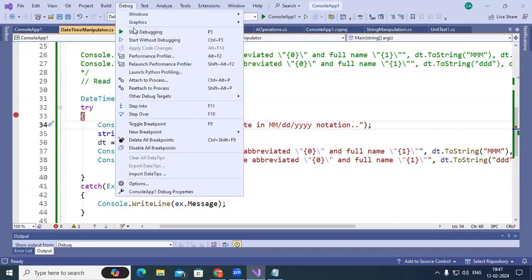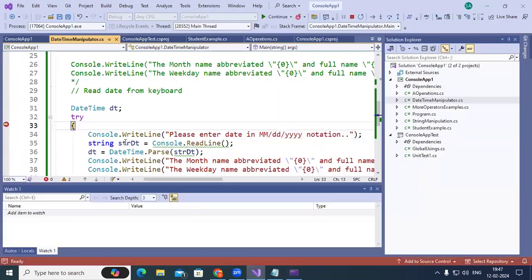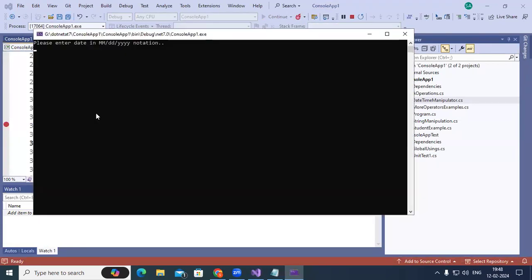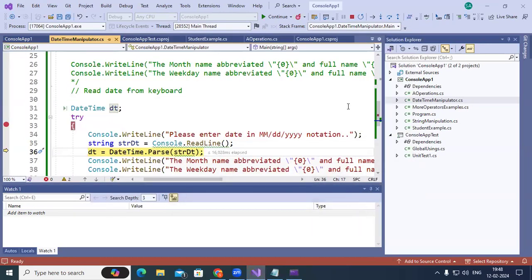So here we go with this, start debugging, then press F10. Okay, it is here 10, 20, 2022, followed by 10 hours, then 10 minutes, 10 seconds. We enter. So will it accept or not? We can check in this case here.